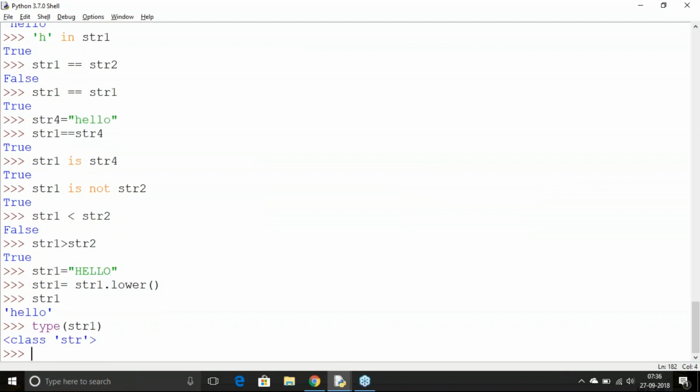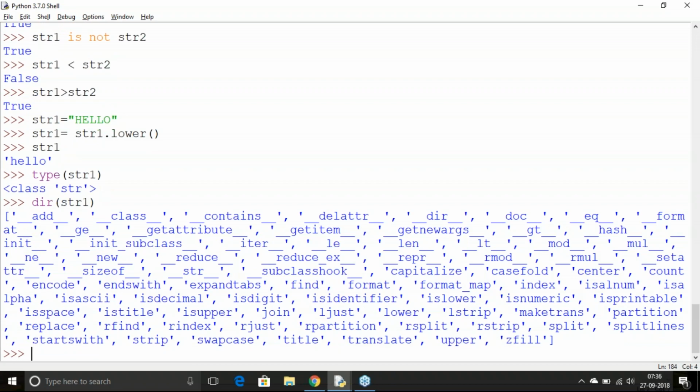Type dir for str1, you can find out what all functions you can use with this. So you can use these classes. We'll not talk about classes. You can use capitalize, you can use casefold, you can use format, you can use find, you can use isdigit, you can use isdecimal.